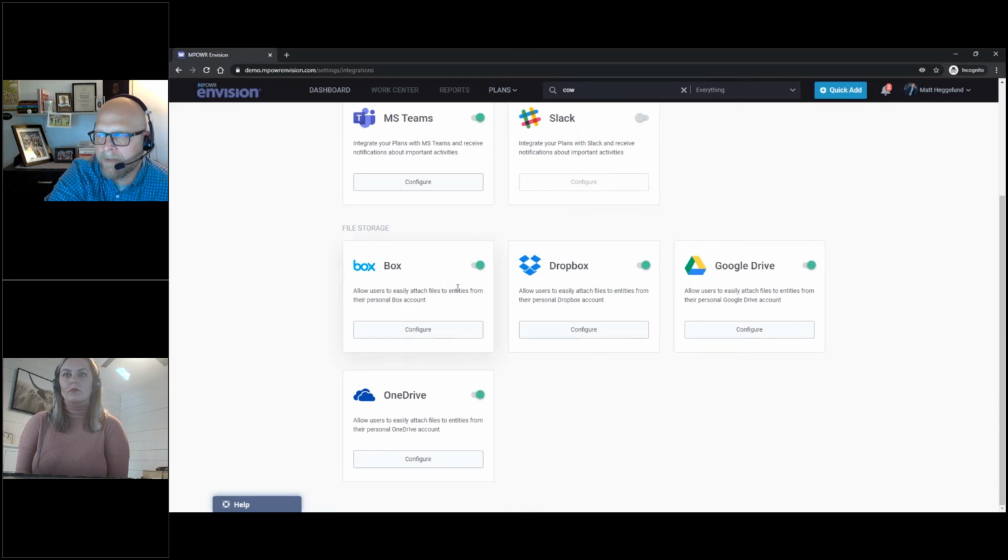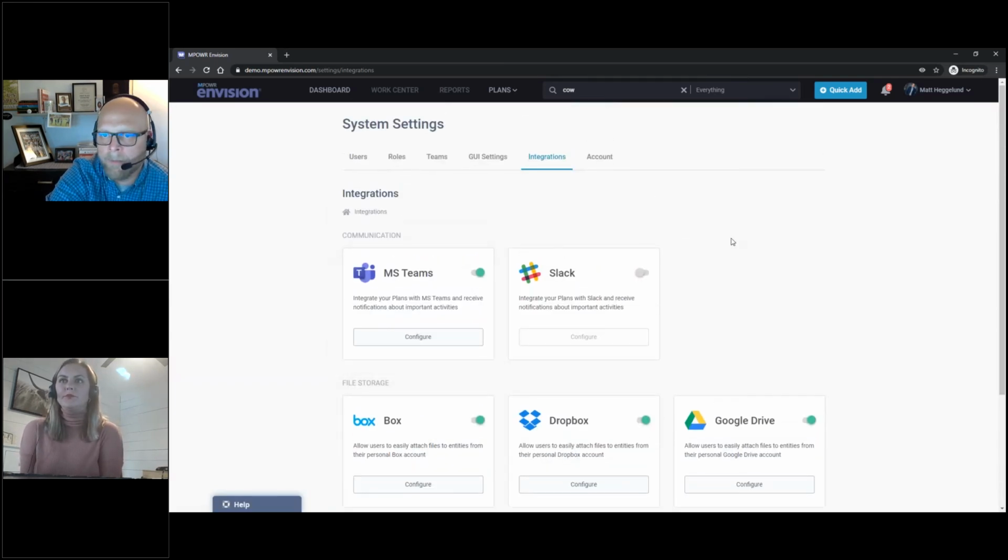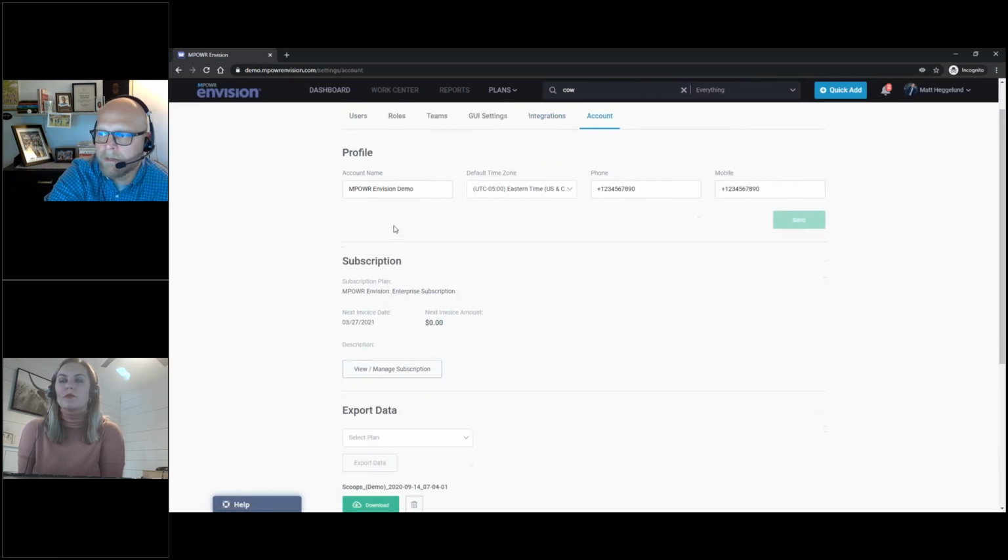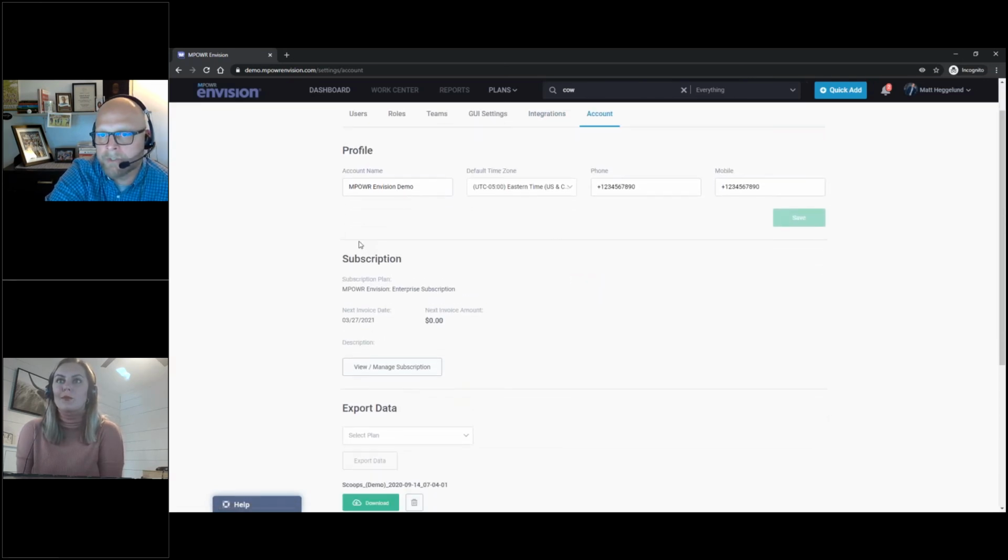And then we talk about file storage. By default, these are all turned off. So if you are a system admin, you want somebody to be allowed to use Google Drive, you would come in here and toggle that from off to on. And you could, if your organization uses multiple storage solutions, you could turn all of these on. Just depends again on your subscription level of how many you're allowed to turn on. And then this account page is where you can come in here and view and manage your subscription with us.